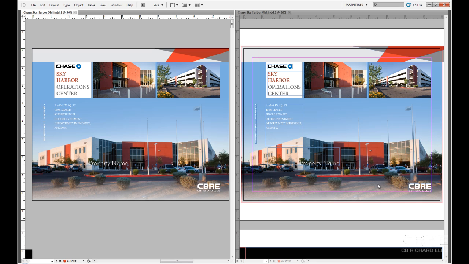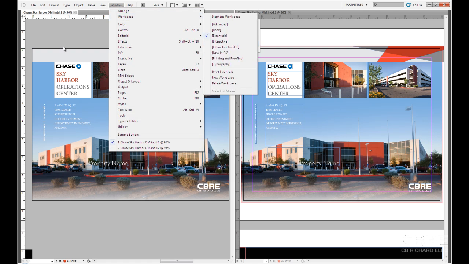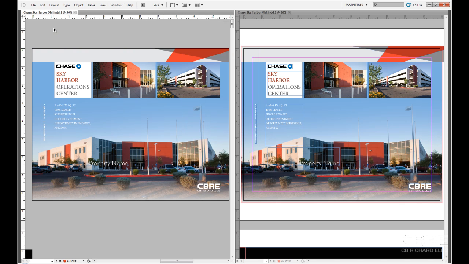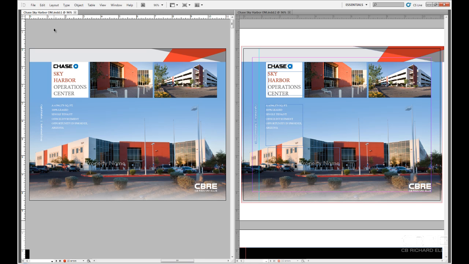And again, if you recall, we can access that from Window, Arrange, New Window, and that gives us our same document in two different windows. And I hit the Tab key to hide my tool panel and my other panels off to the side so that I have more room to work with here in my work area.